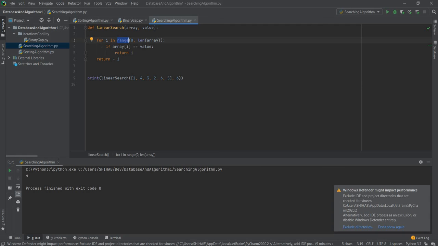After that we check one condition using an if statement. If array i equal to value, then return i. That means return i means return the index number. If we do not get the value inside the array, then we return -1. So you see the output.